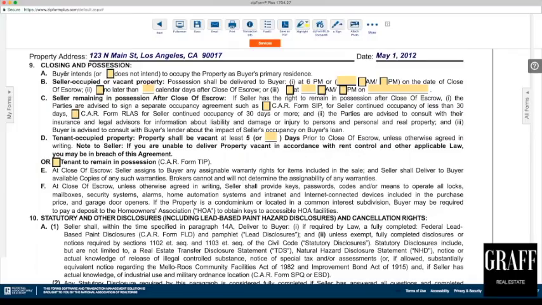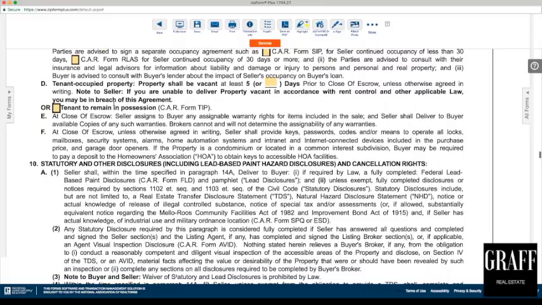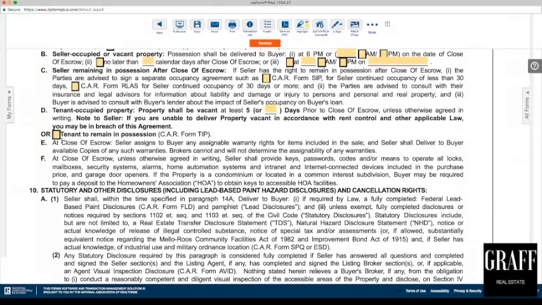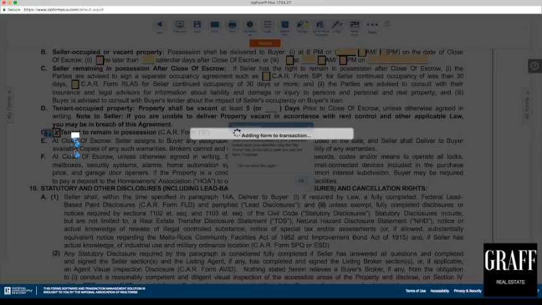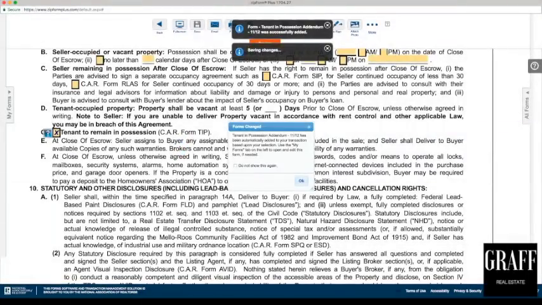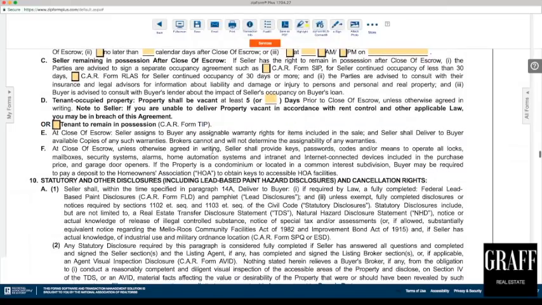But again, the buyer is going to take over this property right at the close of escrow, so we're not going to worry about that. Section D, tenant occupied. If the property is tenant occupied, you'll either want the property to be vacant, and you'll choose the number of days prior to the close of escrow that it needs to be vacant, or the tenant may remain in possession. If that's the case, you'll need to use CAR form TIP, tenant in possession. But we're not today.